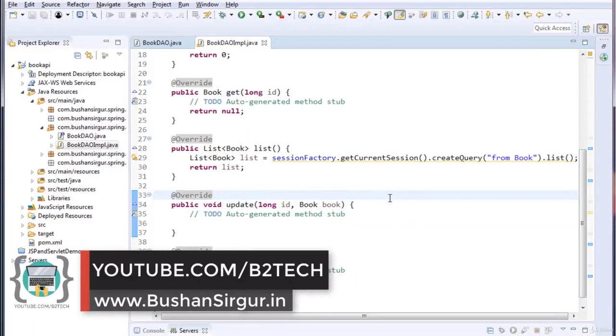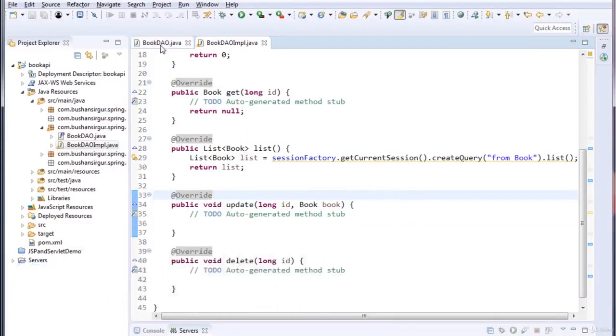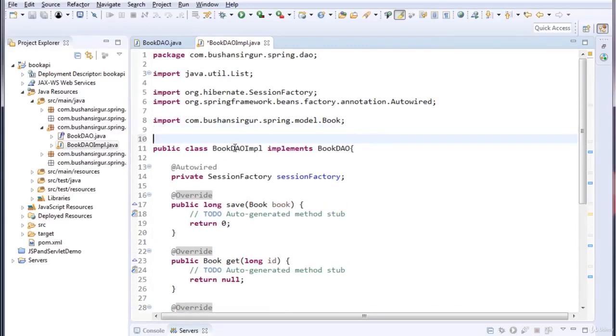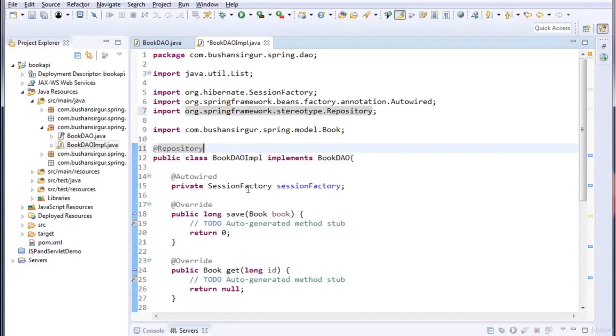My name is Bhushan. In the previous video, we have created a book DAO and the book DAO implementation, and we have forgotten to annotate this implementation class with the at repository. So let's annotate this. Alright, in this video, we're going to create a service interface and the service implementation class. Let's save this.